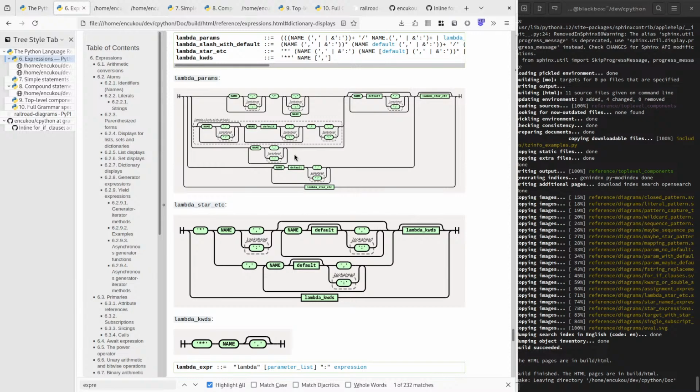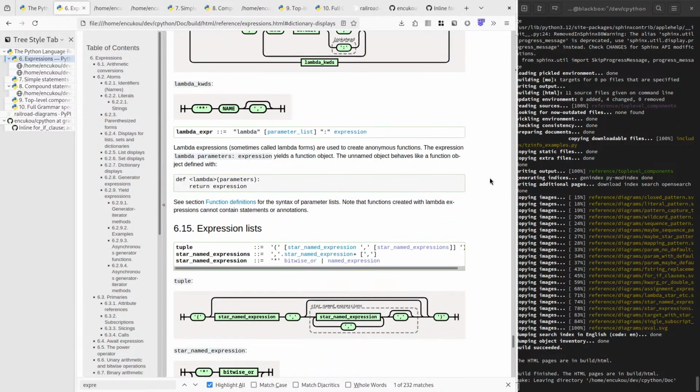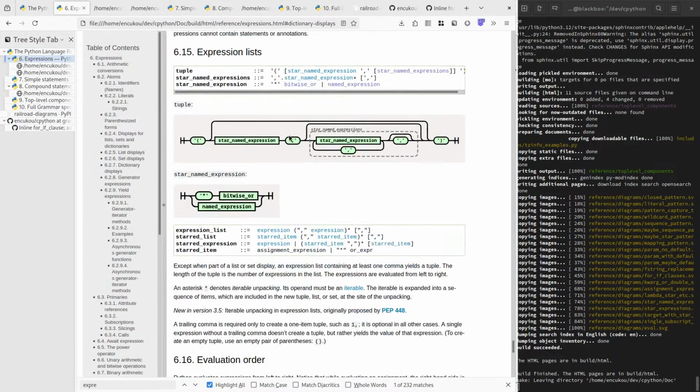Okay, so we increased the complexity of something that's already too complex to take in at a glance. I guess that's fine. Tuple with its star named expressions. Yeah, this is too complicated. I mean, this is more complicated than it should be just because there's a required comma here.